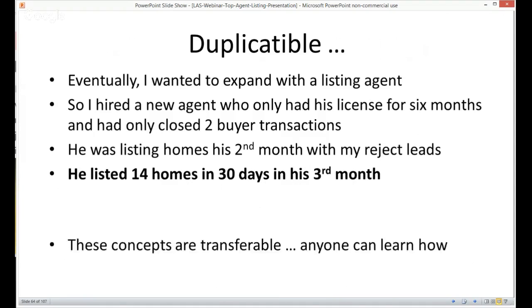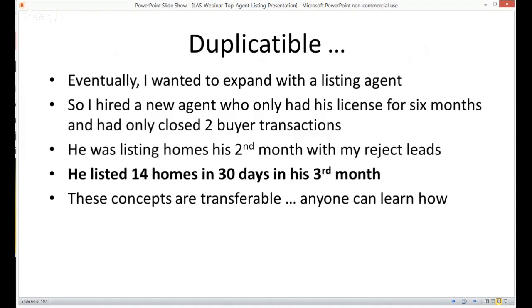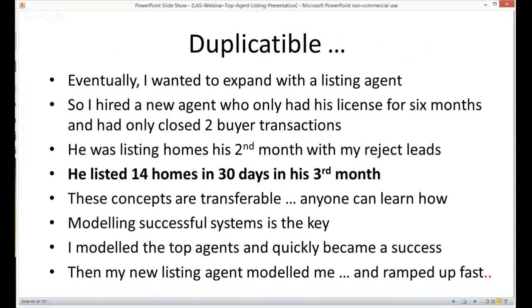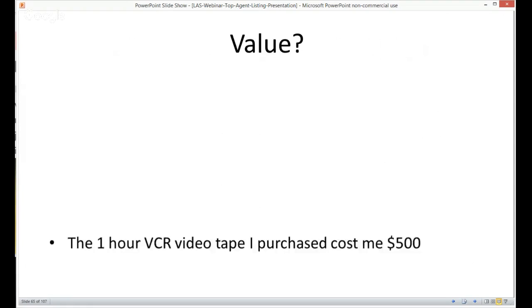It was phenomenal. These concepts are transferable. They are duplicatable. Anyone can learn how to do them if you just model the top agents. And that's the key to success: model those top agents, see what they're doing and do what they do. And quickly that will become your model. Okay. So again, I just modeled that top agent, and then my listing agent modeled me, and we were both super successful with listings.